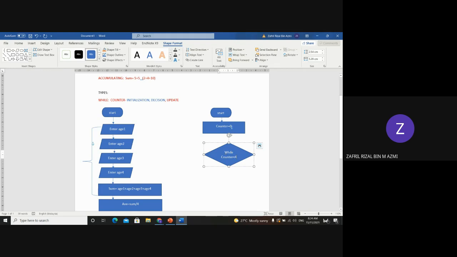Starting with 0, the loop will stop if counter is less than 4. 0, 1, 2, 3. Understand this? Anybody that doesn't understand? So this is the starting point, initialization, the starting point of the looping. This is the end point of the looping. So when we want to design the program to loop, we need to start with this: the starting point and the end point.